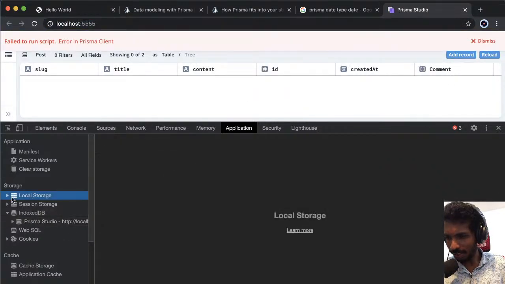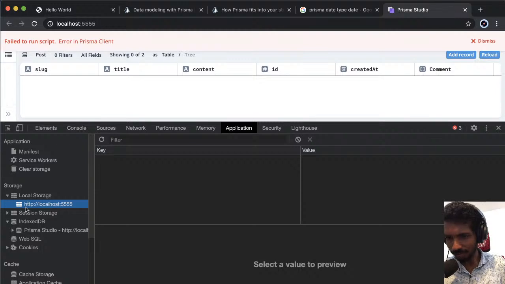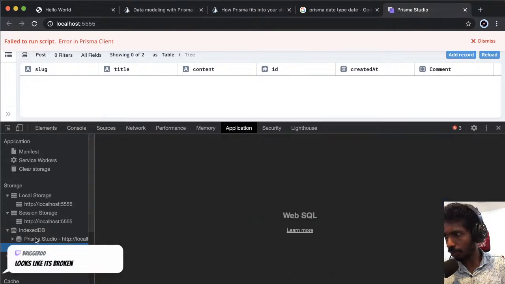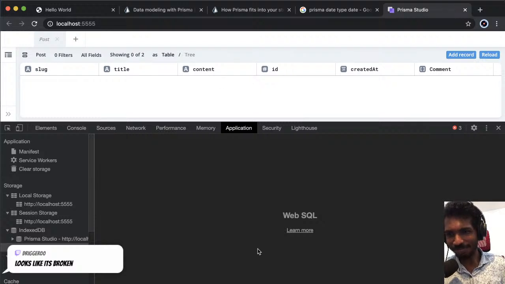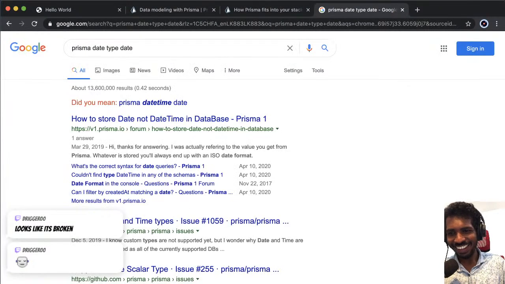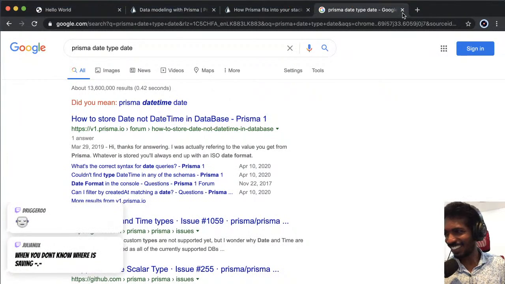Maybe I'll delete everything. So there's nothing in the local storage, no session, maybe cookies. This is some other stuff, WebSQL. Things will happen. Maybe I'll run a migration. Who knows? I can understand things like this happen anyway.